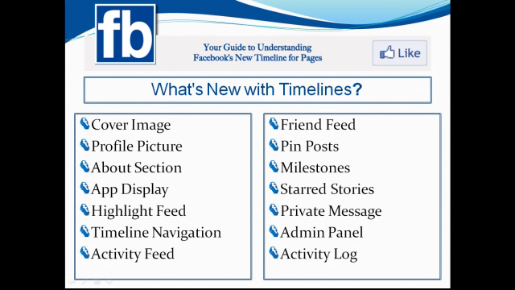If you're in real estate, you can showcase your listings. If you have coupons, you can showcase your coupons. There are so many different things. I've just been learning all these different strategies so we can share them with you, so you can maximize Facebook's new timeline. The highlight feed feature, which is pretty tremendous.